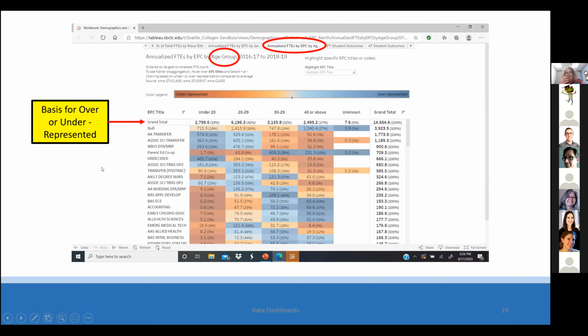So one thing I like about this particular dashboard is it enables you to interpret the findings, and that in turn can lead to more questions like, why are our students who are 40 and above more likely to not have a program code? Is that like they don't know what program to indicate, or is it a data question where someone has not entered a program code?